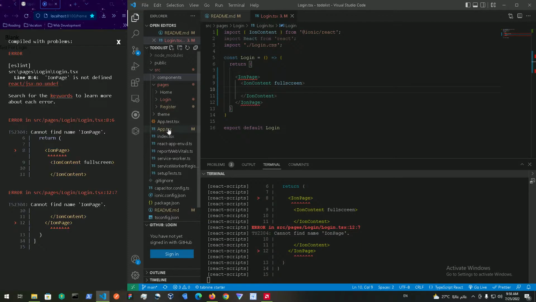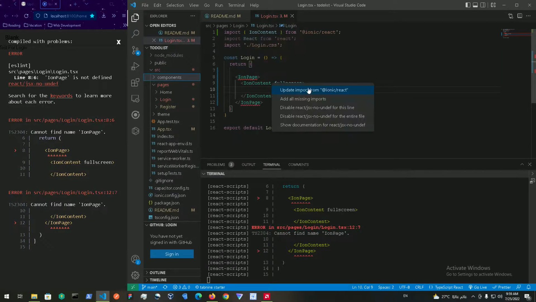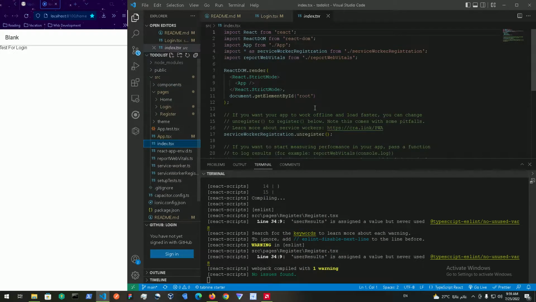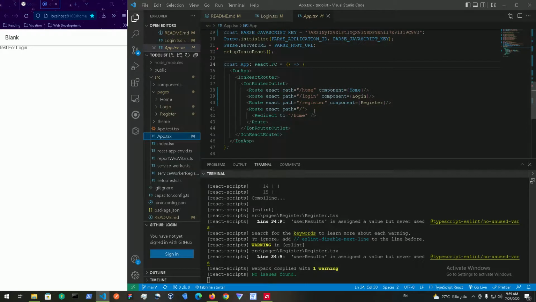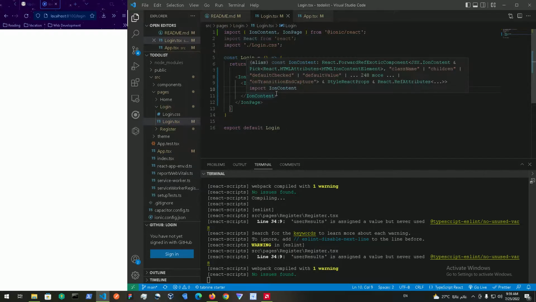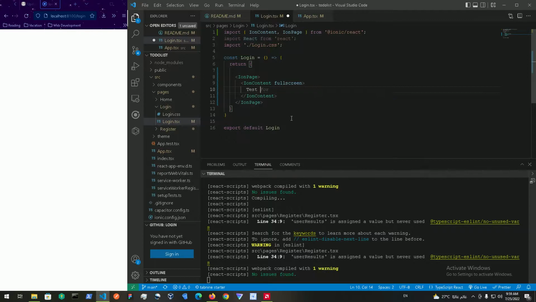First of all, we wanna redirect the user to the login page. So we're gonna do that. Just go into app.tsx and change this redirect to login. Alright, so if we go into localhost 8100, it's gonna go to login. And right now we don't have anything on login, so we're just gonna add in test123. So here it is. This is the login page.